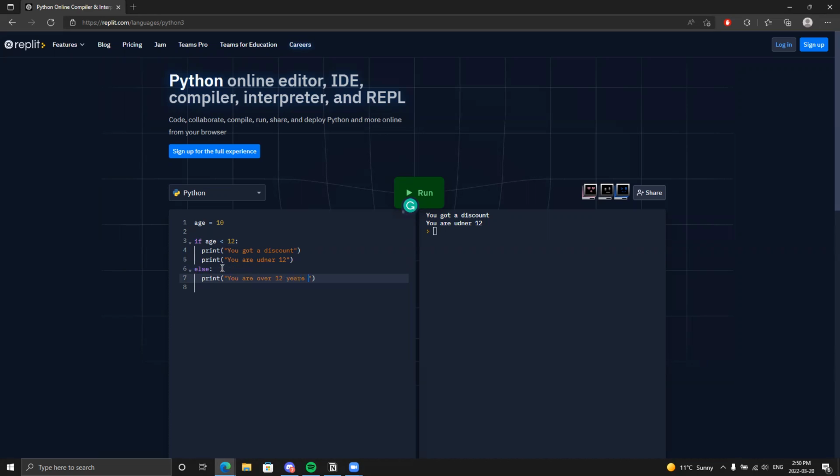12 years old. So what this tells us is that when this condition is false, it would go directly to else because there's nothing else in there. So if this condition is false, this would be executed. When we run this, of course, this is not going to execute because the condition here is true. But when we make it false, the else statement will be executed.